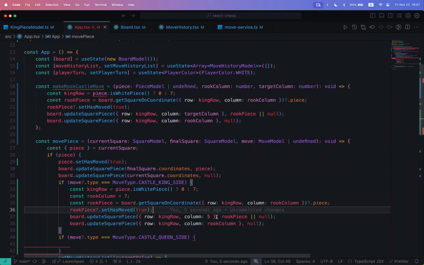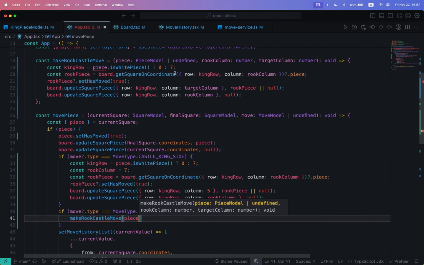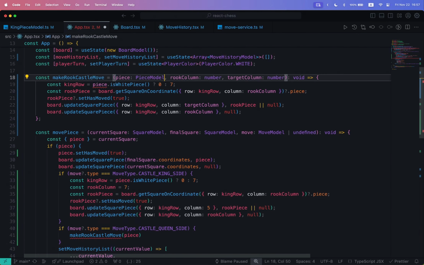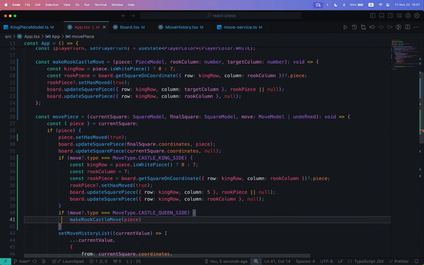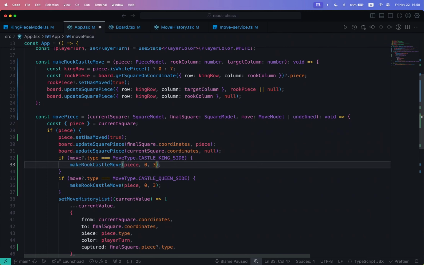Let's go back here and replace, put this here, make castle move, sending the piece, which actually here is not undefined. It needs to be the correct one because it's this piece. That's fine. The rook column is 0 and go to the column 3. Now, this one here, actually, it goes to the column 5 and it starts in the column 7. That's it. Way, way better. Extracted, so we don't repeat this logic again.